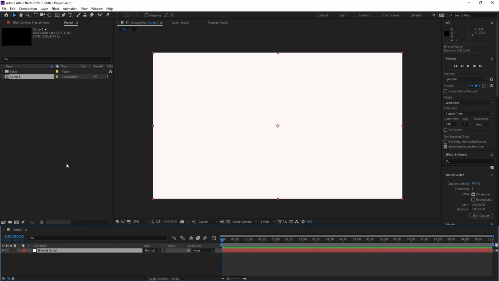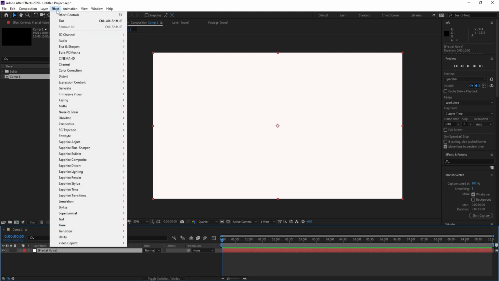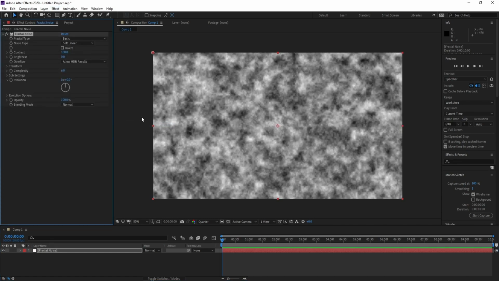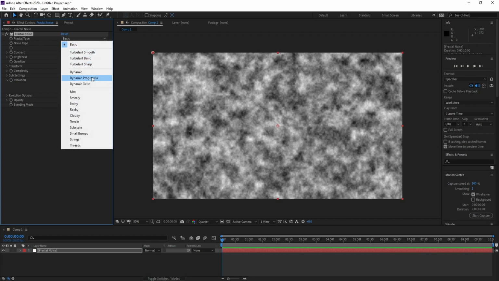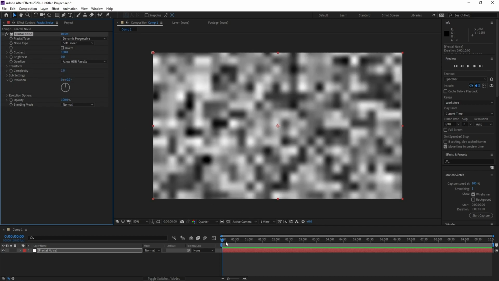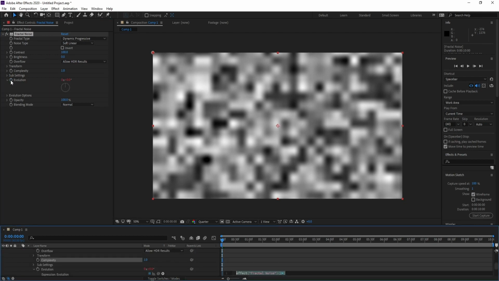Now go to Effect, Noise and Grain, Fractal Noise. Go to Fractal Type and choose Dynamic Progressive. Then go to Complexity and bring it down to 1. Now go to Evolution, Alt-click on the Stopwatch and type time * 100.